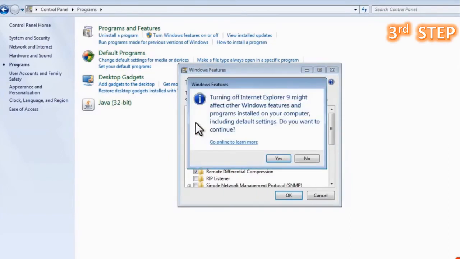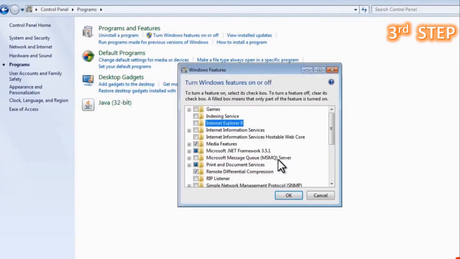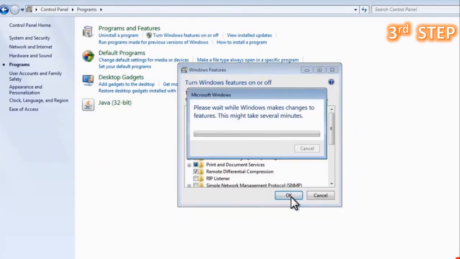I have no problem with this. I click Yes, continue, and just click OK. Basically it takes a couple of minutes, and once it's done, Windows has run so fast.